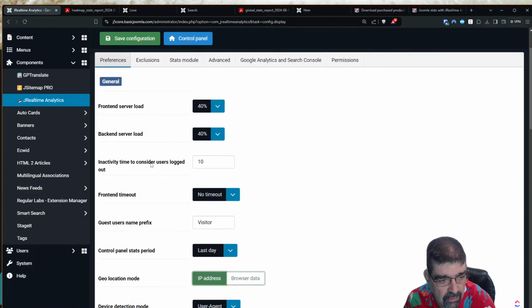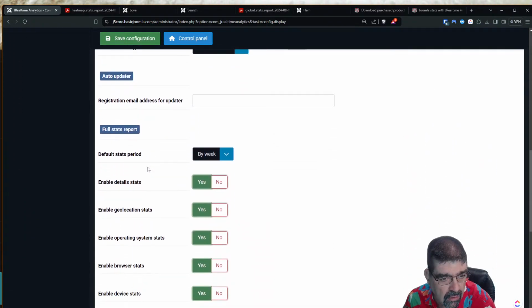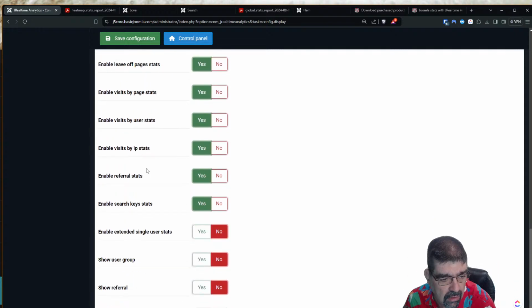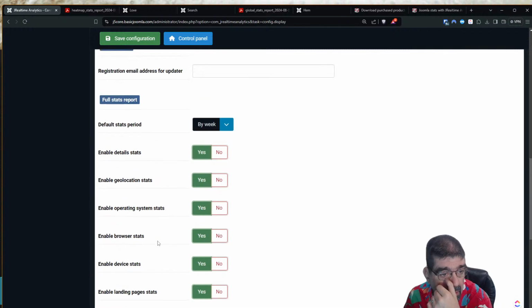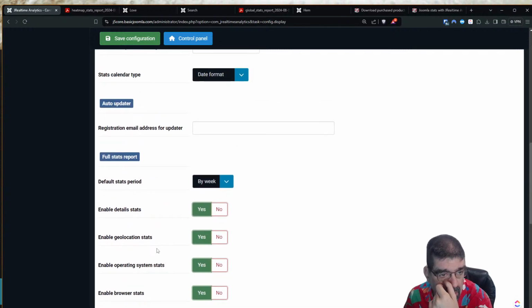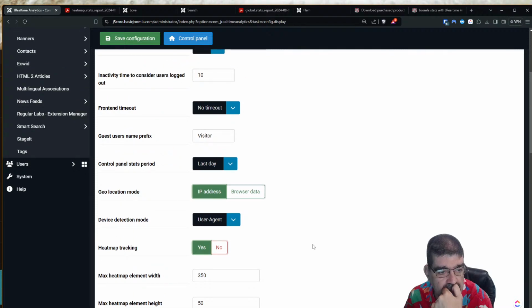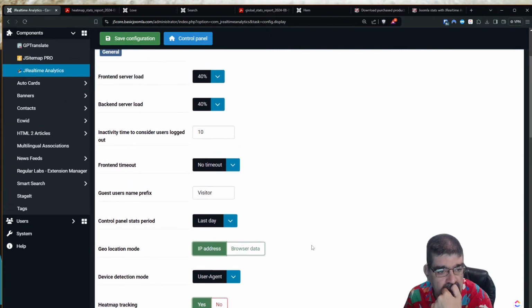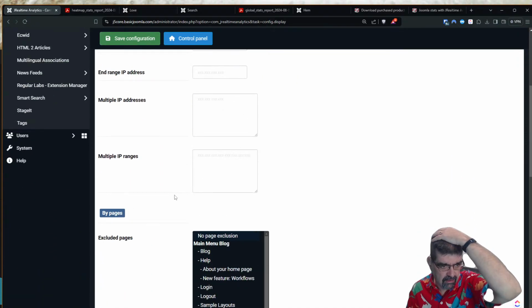Preferences, front end server load. Show user group, show referral, show email address. Where was the real time here? Just take another run through here.